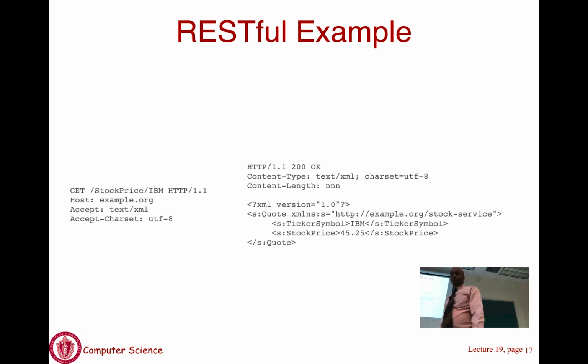Yes? Is that triple N a placeholder also? No, the triple N is just a placeholder for the length, the actual number of bytes in there. Okay. So this is REST.